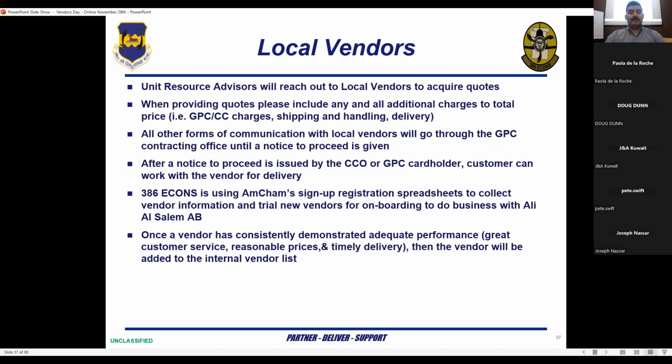386 is using AmCham's sign-up registration spreadsheets to collect vendor information and trial new vendors for onboarding to do business with Al Salim Air Base. This is a new feature we are trying out so we can gauge more businesses in the local area that we currently do not have on our vendors list.